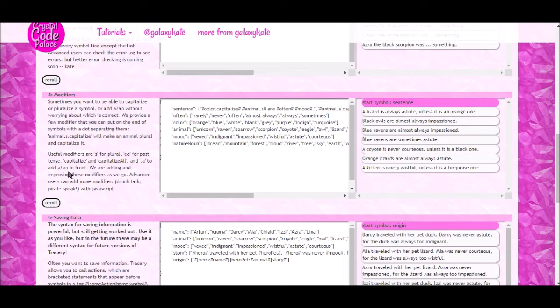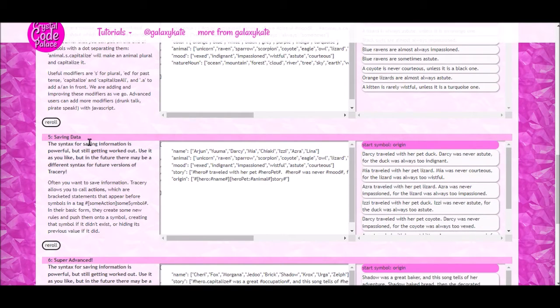There are modifiers. Sometimes you want to add capitalize or plural to a word or a noun without worrying about which one is correct. You can provide a few modifiers by putting them after the symbols with a dot separating them. Animal capitalized will make an animal, plural and capitalize it. The modifiers are S for plural and ed for past tense, plus capitalization. So there are just some ways to properly do that.